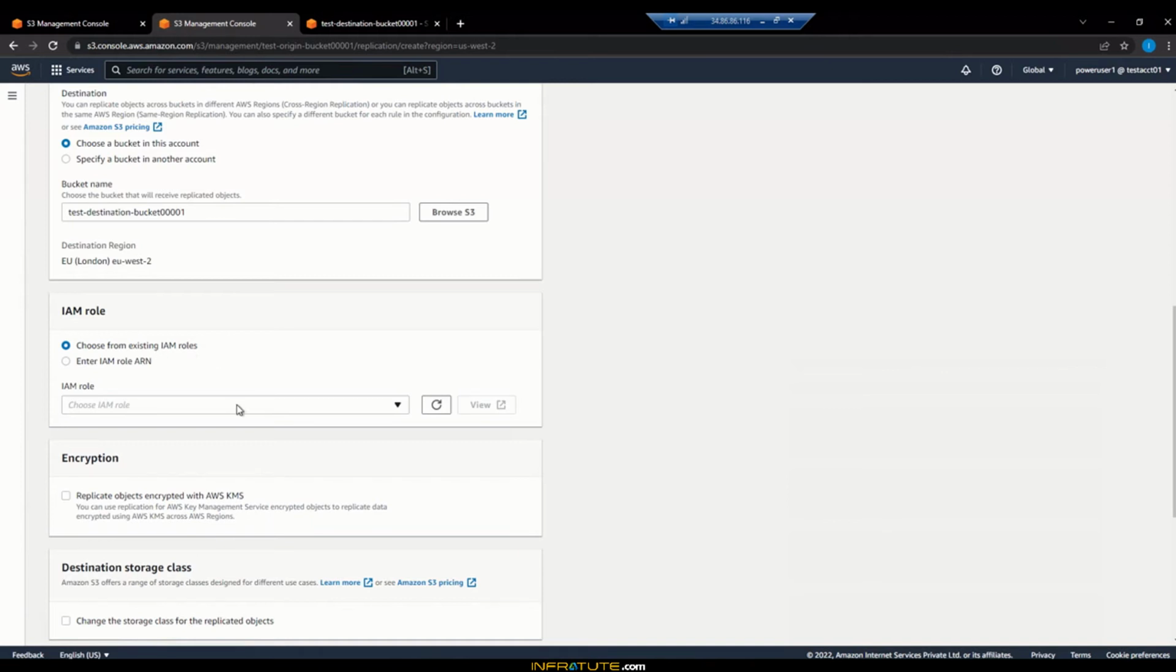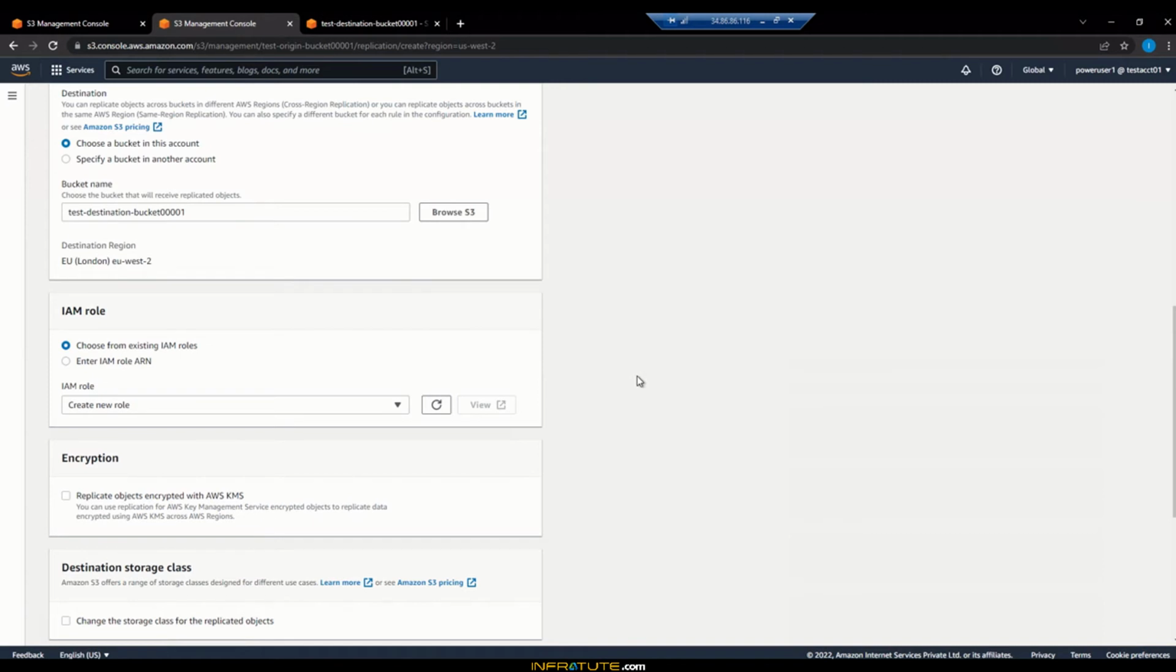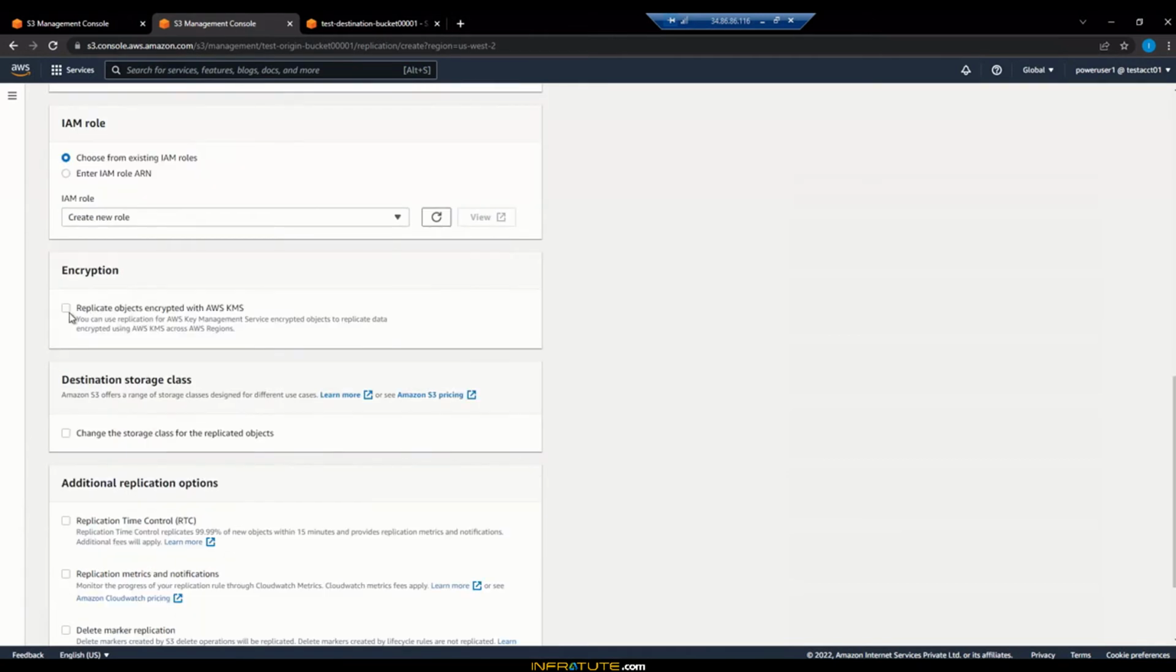Alright. If I don't have an IAM role, don't worry much about it. AWS stands by us there. So just click on create a new role, and we will have a new role created when the policy is going to be getting created. So encryption, do we want to do that? It's up to us. If we don't want the encryption, we can just leave it as it is.